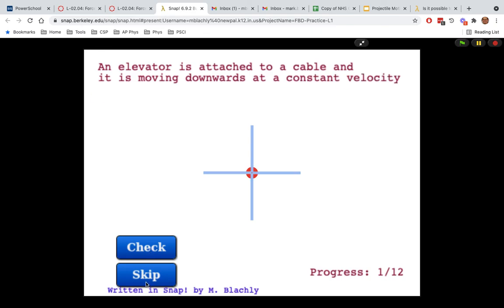You can skip a problem 3 times, I think, and it'll come back to it at the end. So you're going to have to figure it out sooner or later, but if it's getting frustrating, you can skip it. So that's how you're going to do it.